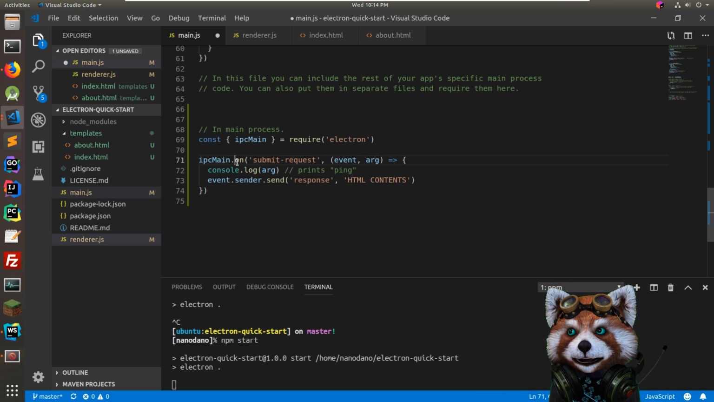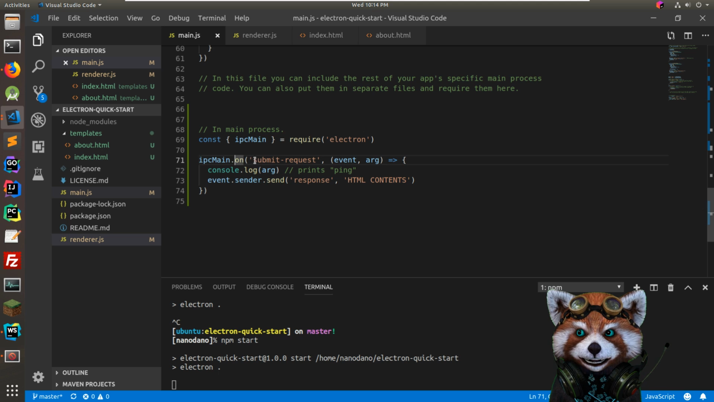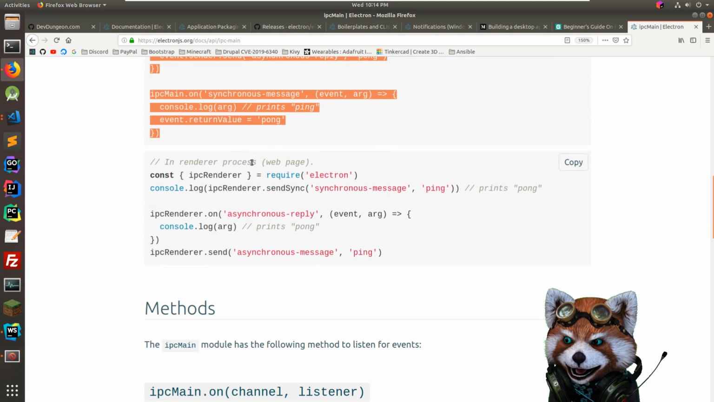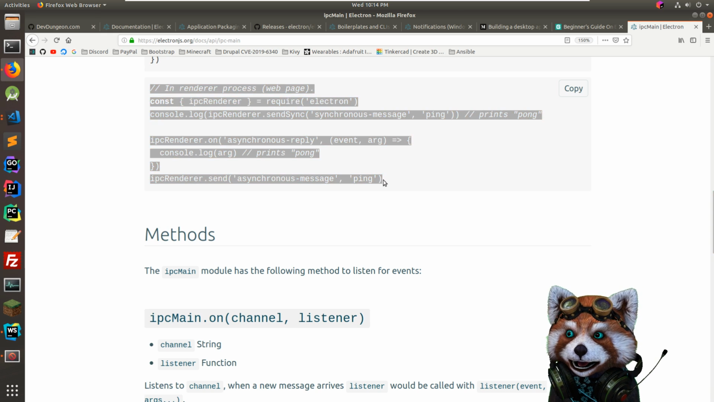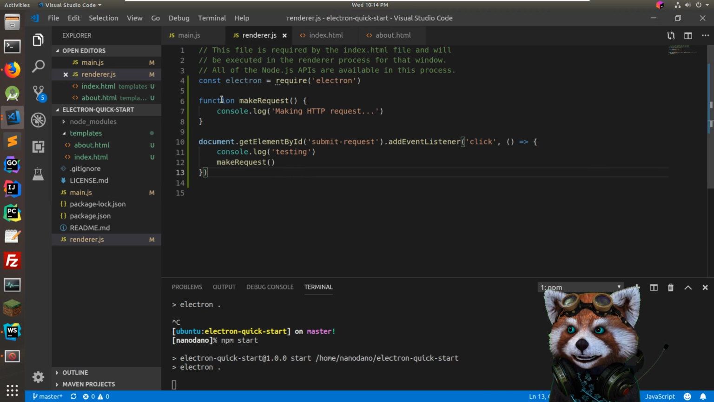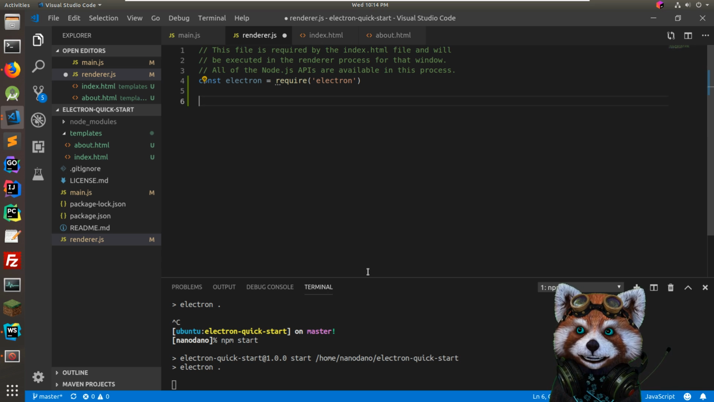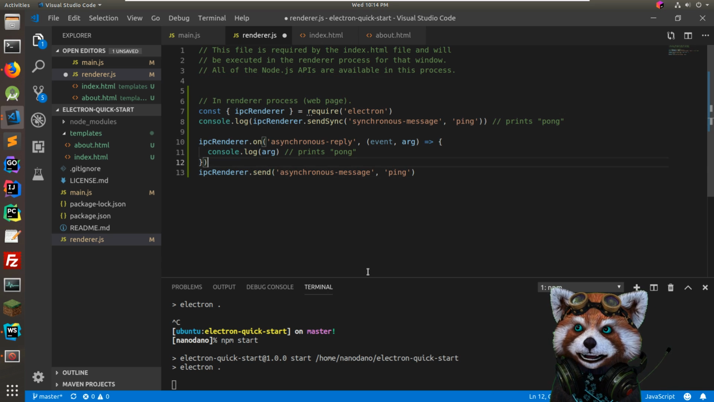Okay, so now we basically set up a listener that will process when it gets this event, and then in the renderer process we have to tell it, okay, let's hook all of that up.